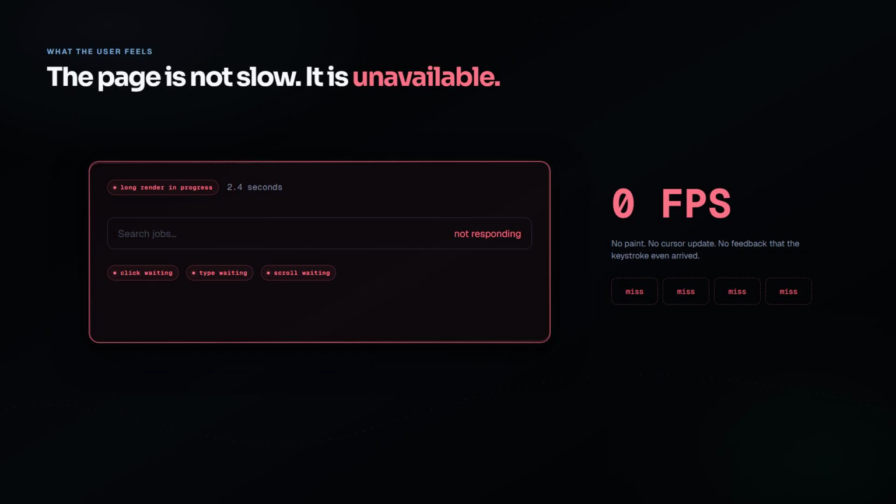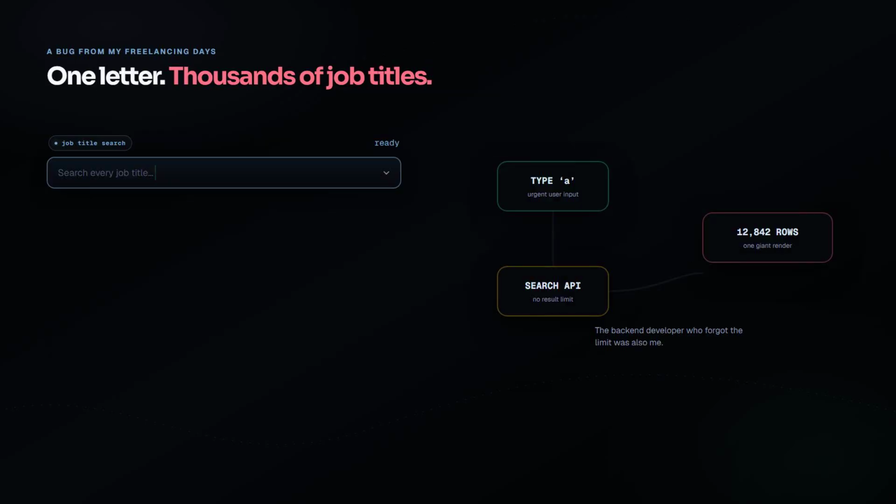Let's take an example of a challenge that I faced. Back in my early freelancing days, I built a search dropdown that had to cover every job title in the world. There were thousands of them in the database, and the backend developer forgot to put a limit on the search API. Right, and the backend developer was also me.